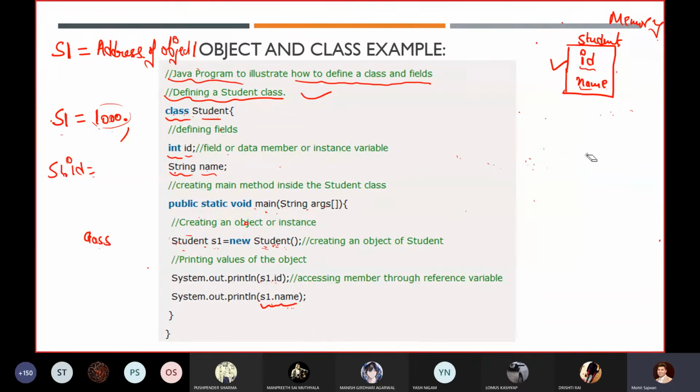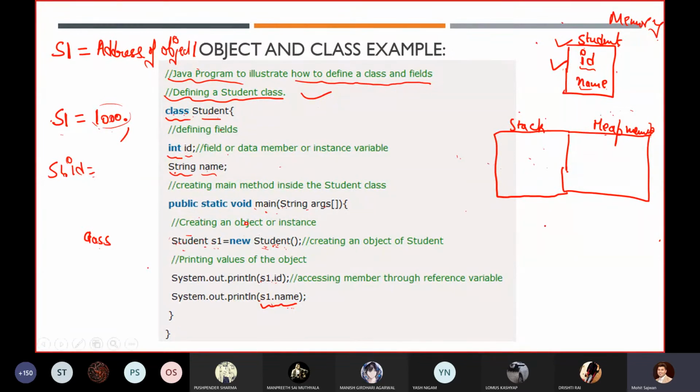So how do we create an object? I want to create an object of this Student class. Right now no memory is allocated for this Student class. We generally create an object in heap memory. We have already discussed that there are two memories: stack memory and heap memory. In heap memory, right now we have nothing. Now I want to create this object, so I'm going to tell you how objects are created.